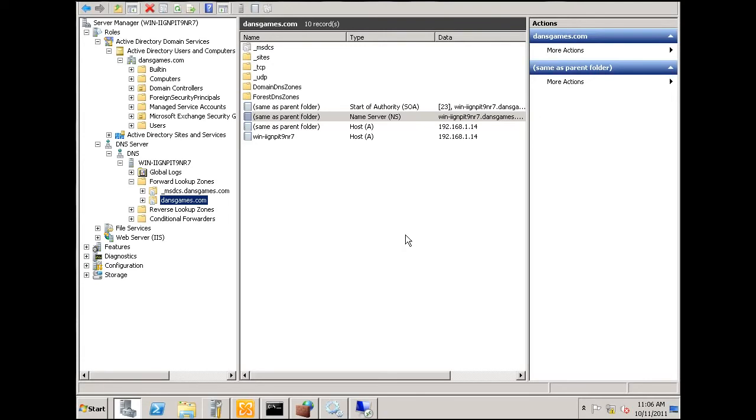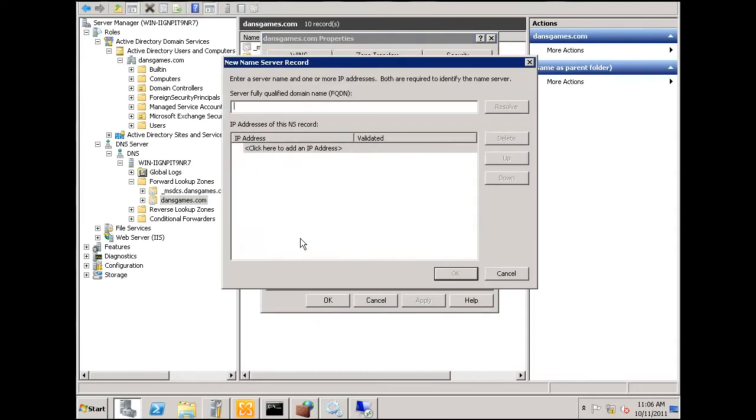To do this, we're going to need to change a few things. We're going to need to add a name server. So I'm going to double click here and try to add a name server to this. We'll say ns1.dansgames.com, and then we'll click an IP address here, and I'll put in the IP address. Let me just double check the IP address really quickly. It's going to attempt to validate here, and it's not going to work, and that's going to be okay. I'll just click OK anyway.